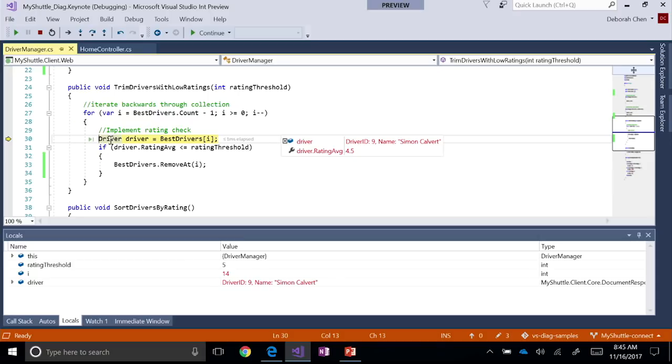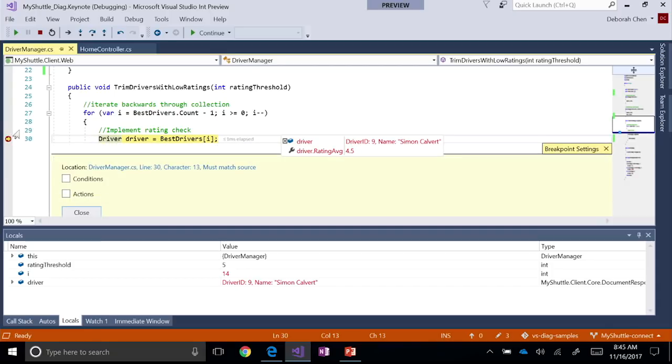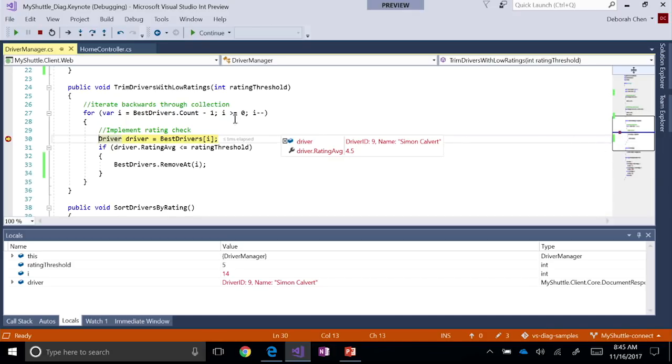A conditional breakpoint is like a regular breakpoint, except it only hits when a certain condition is evaluated to true. So I can go to my breakpoint settings window, hit conditions, and set a condition that driver.rating_average equals 5. So next time I hit continue, my breakpoint will only hit when the driver has a rating of 5.